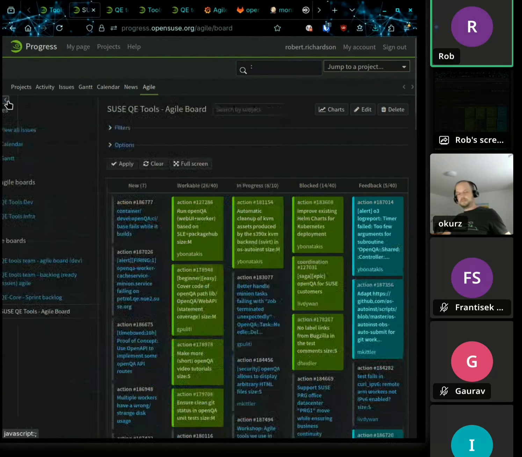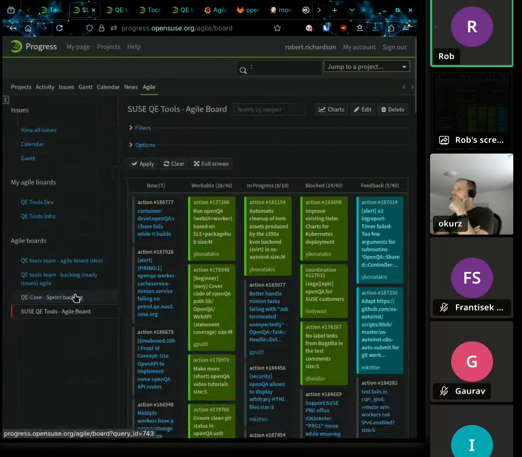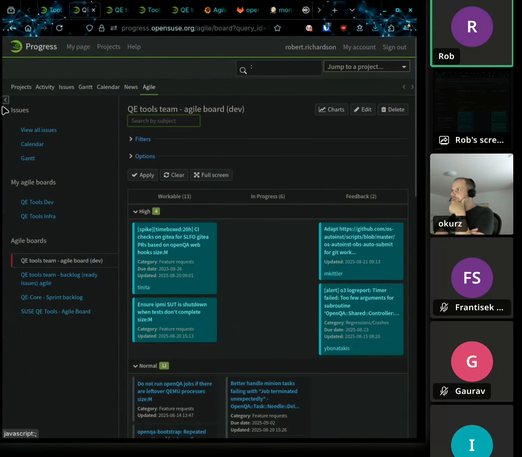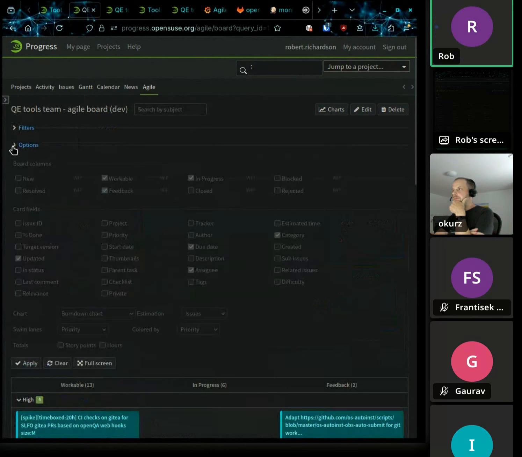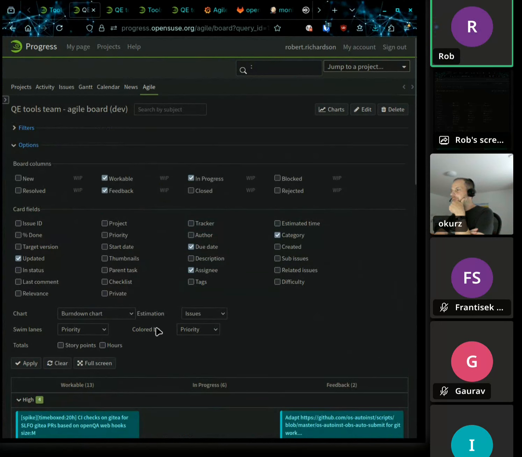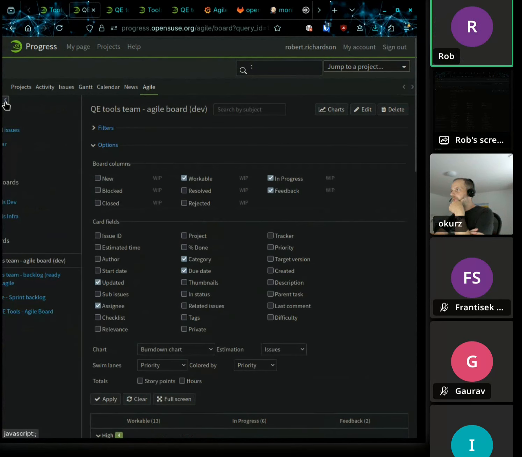But to salvage this, we have, for example, the dev team uses this view in the daily stand-up, which is basically just using the swim lanes by priority.